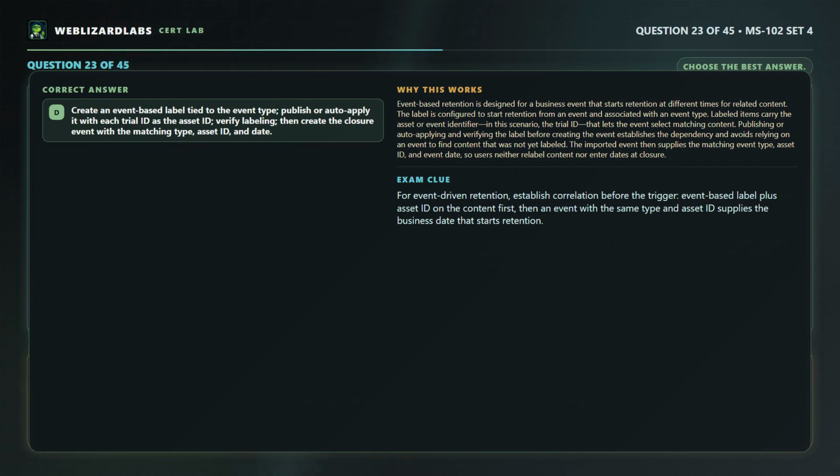Event-based retention is designed for a business event that starts retention at different times for related content. The label is configured to start retention from an event and associated with an event type. Labeled items carry the asset or event identifier, in this scenario, the trial ID, that lets the event select matching content.